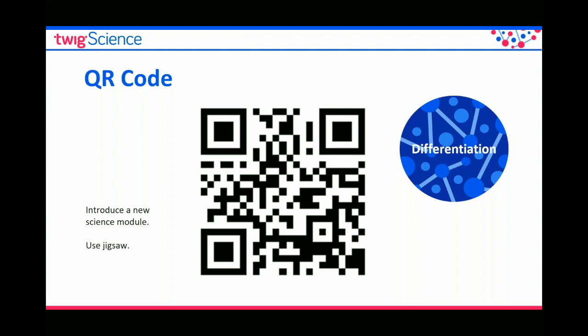And it's also a really great tool for differentiating. So you can have some QR codes with more supports for students who need those, such as your English learners, or if there's a lot of reading, maybe you give students who are below level reading something simpler to read, and so on. And nobody knows that because they looked at their QR code on their own.